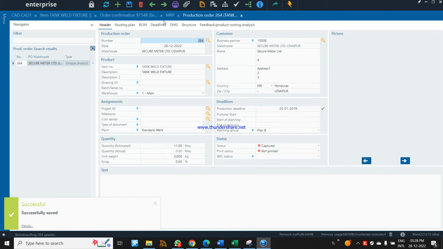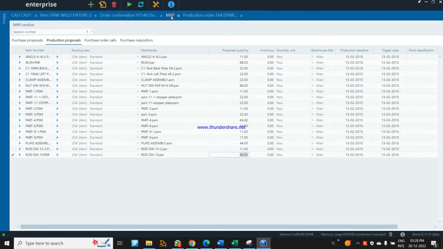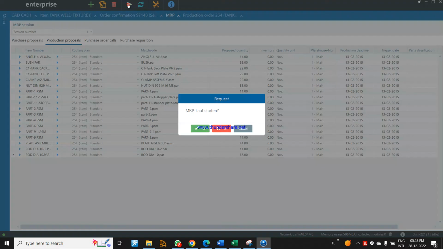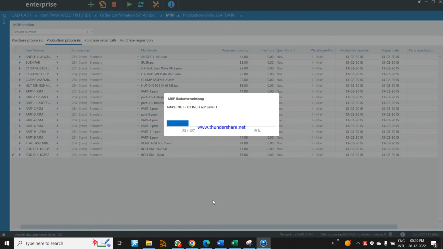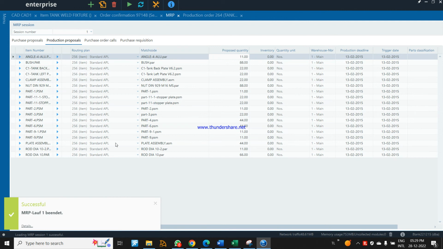Now we made a production order for 11 pieces. Now as far as MRP is concerned, if I process it once again, excuse me, these are all sub production orders. The system will give us a track that these orders are to be released. Now the parent item is gone from this because we already made a production order.